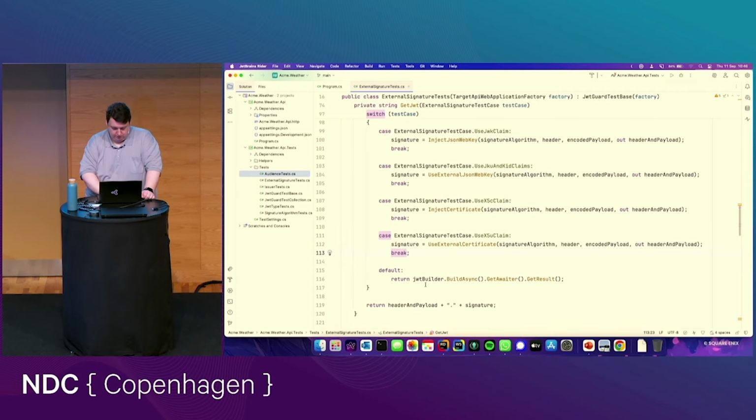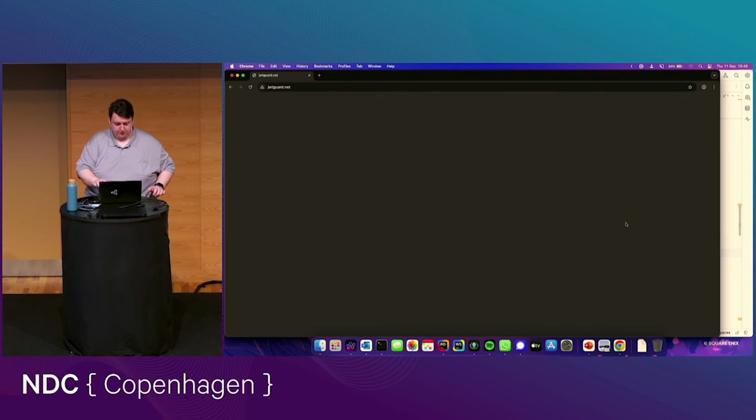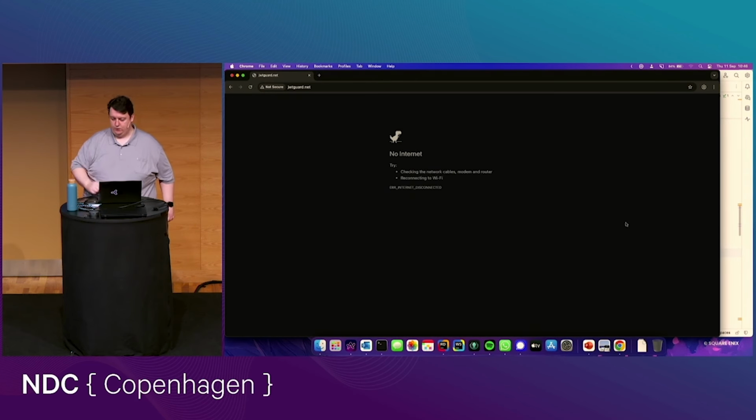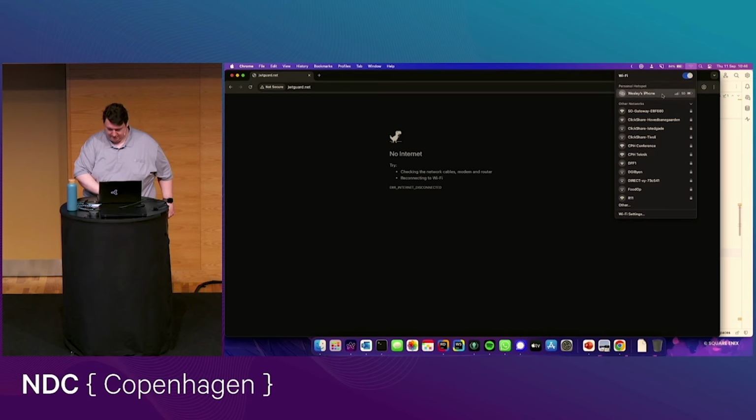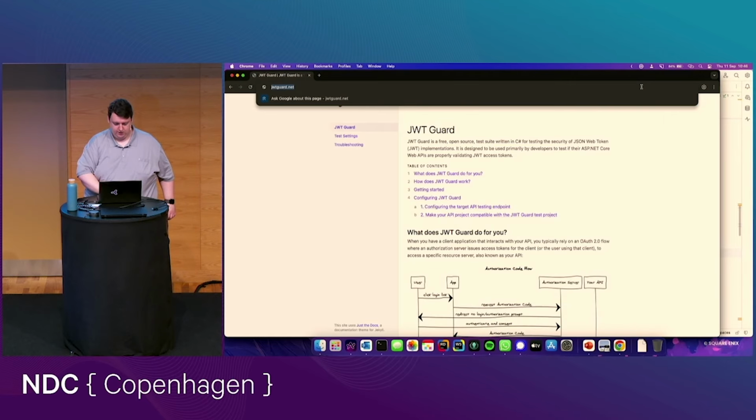So if I go to Jwtguard.net, I have no internet. Great. Quickest way to fix that is to tether to my phone. That's what you would think. There we go.